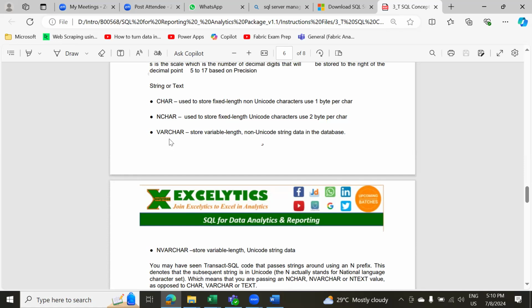Am I clear? PAN number, we can go with CHAR because it is mostly English and alphanumeric. Aadhaar number, CHAR because it is fixed length. Passport number, CHAR. Whenever we have to use another language, then NCHAR and NVARCHAR come into the picture. But if you are not using any language apart from English, then it doesn't make sense to go to NCHAR and NVARCHAR.